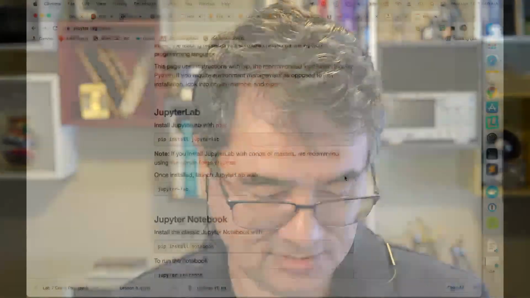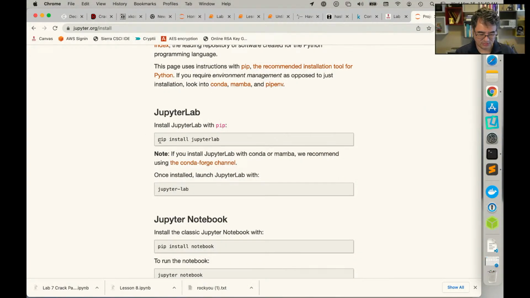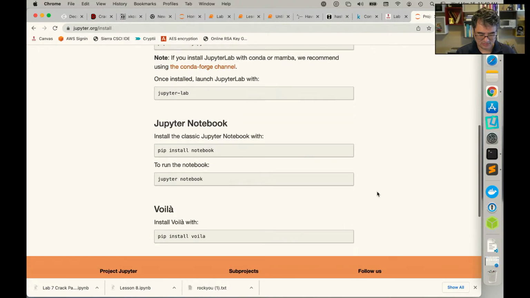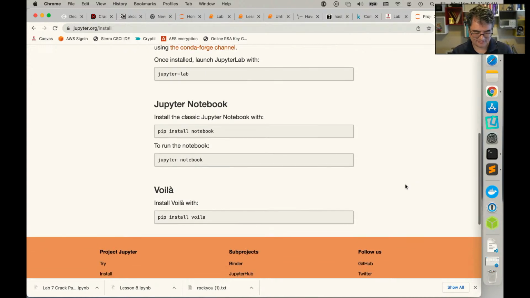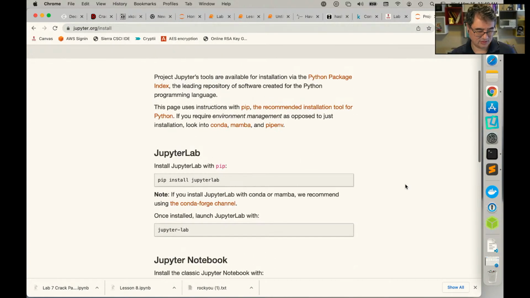It's up to you to figure out how to install Jupyter, but you can do it pretty easily if you go to jupyter.org. If you already have Python installed on your computer, then maybe it's just as easy as saying pip install JupyterLab or pip install notebook. And then it's up and running.